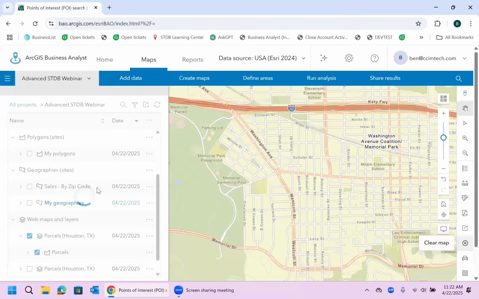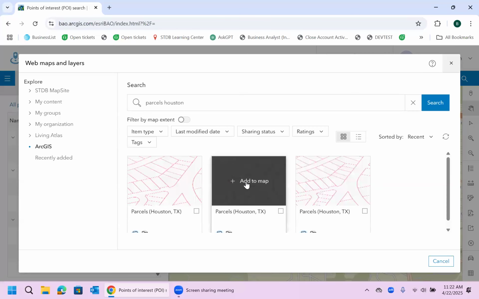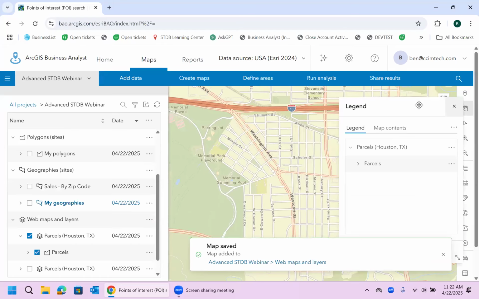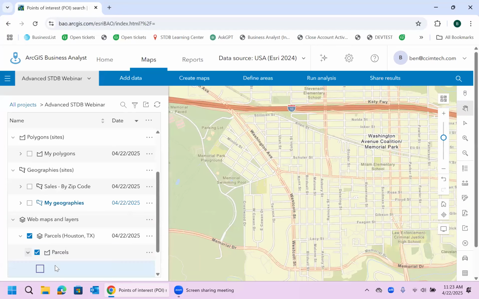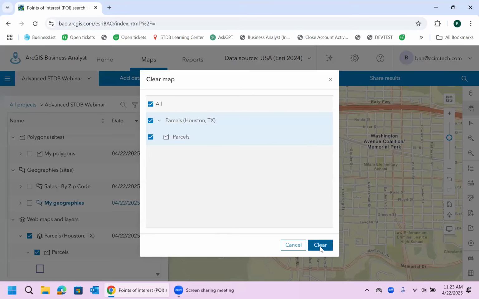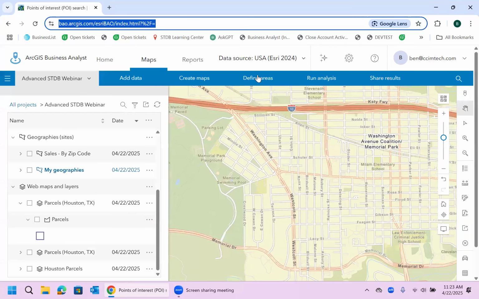So again, how we got to that, we went to add data, web maps and layers. I turned on the parcels. Again, got to be patient with it because it's bringing in a large amount of data onto the map. And then we're going to go in and we're going to filter those parcels once we've done that.